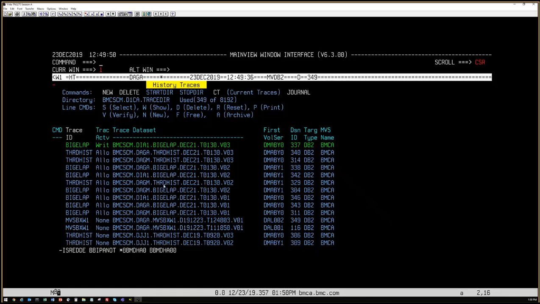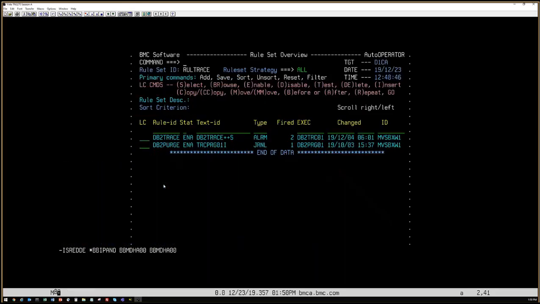Now at this point, that means that the Db2 purge rule also fired. So if I go back to my rules, you can see that the purge came in 60 seconds later and did the purge. It also submitted that job, and that takes the trace and writes it to a data set.